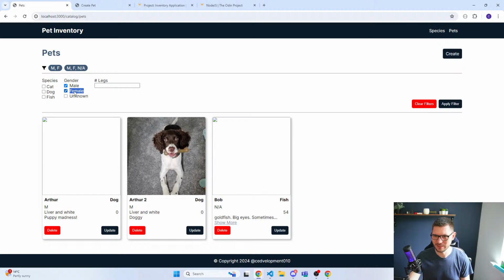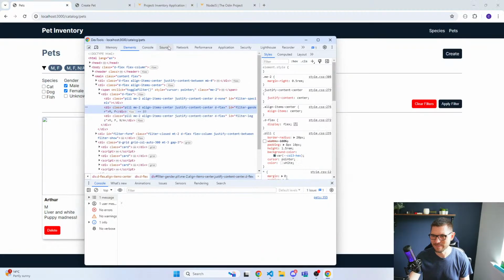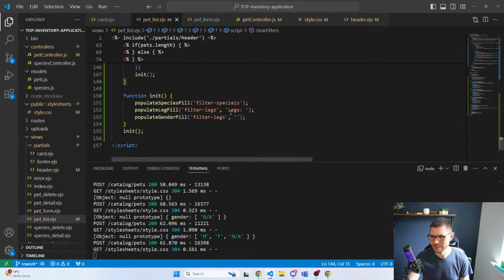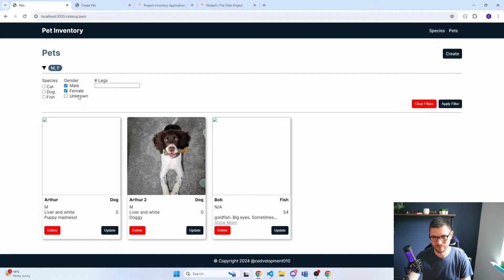Why is this changing? It's like it's getting a second pill. I don't know why. Pill. Gender. Oh, yeah, I know what I've done, I think. Where is my code gone? It's down here. I didn't change this. Let's refresh. So I got male, female, not. Yeah, nice. Apply.